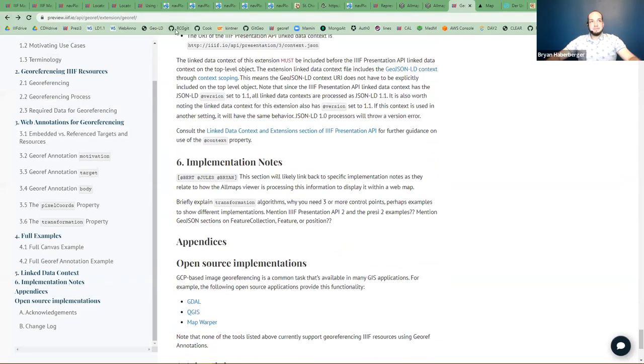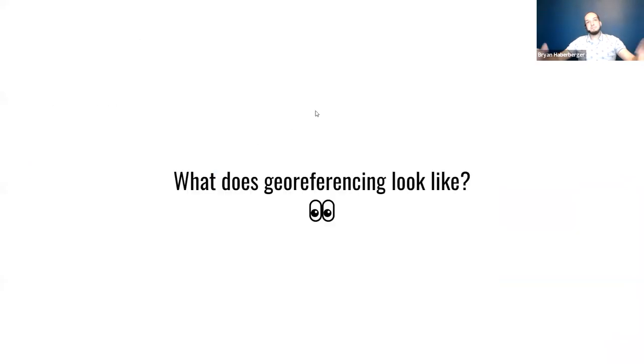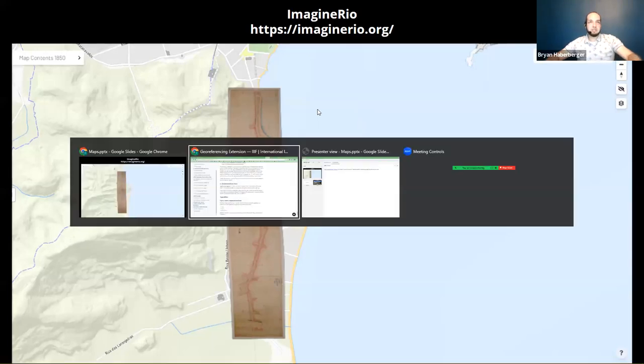So I showed you all the stuff that makes your head hurt, but a lot of people just want to know, what does georeferencing look like? So I showed you with the AllMaps example. I'm going to show you with some more examples. So here is a project called Imagine Rio.